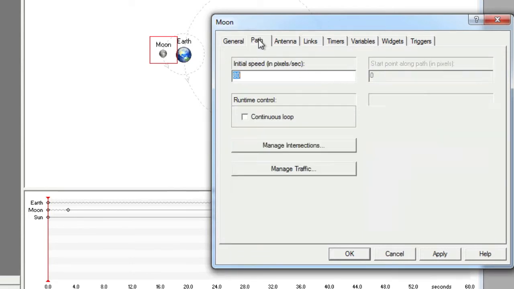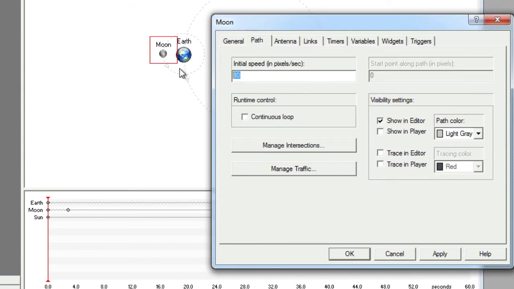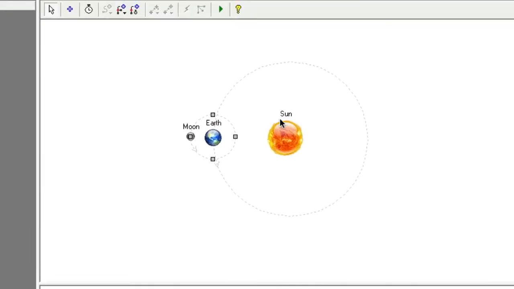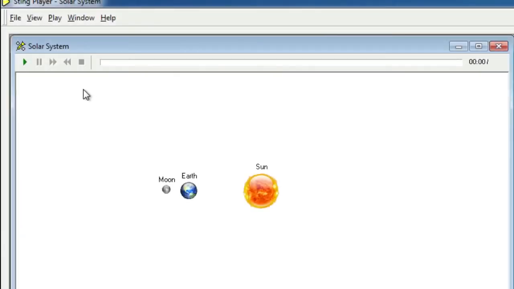Now we can choose the Path tab and increase the speed of the motion, as well as make it a continuous loop. With all of that in one place, let's now click the Play button to open the Sting player, and then click the Play button again to run the simulation. Since everything is running smoothly, let's close the player.